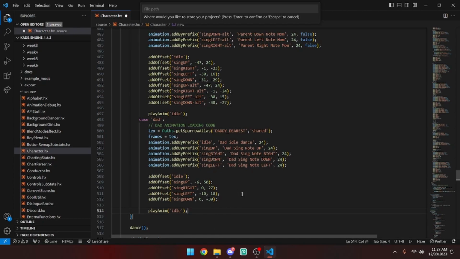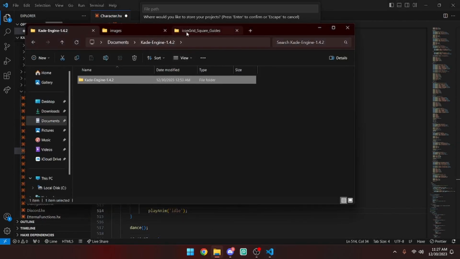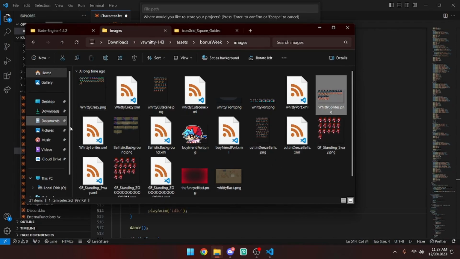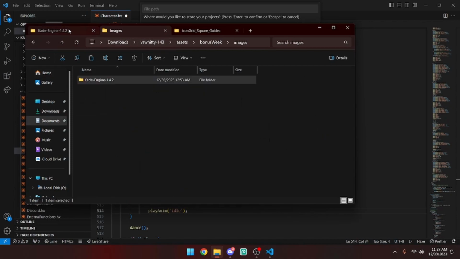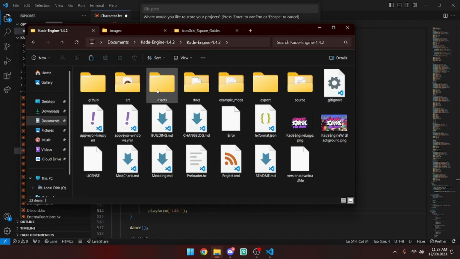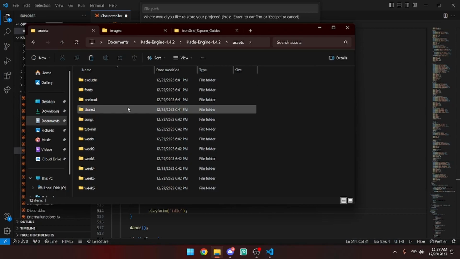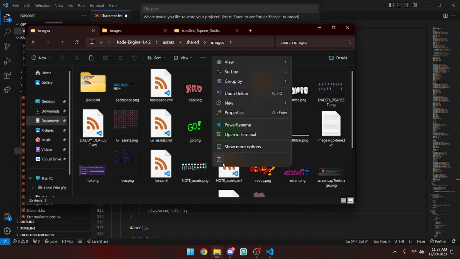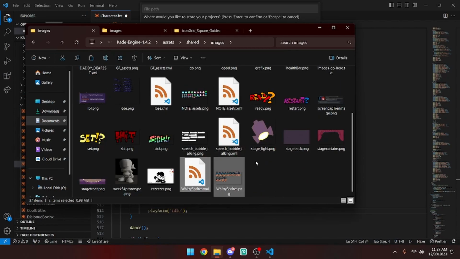Now, we're going to actually grab something. We're going to grab Witty Sprite. Since I'm doing Witty, we're going to grab Witty Sprites.png and .xml. Copy that. Now put them into shared. Okay? Put them into shared.